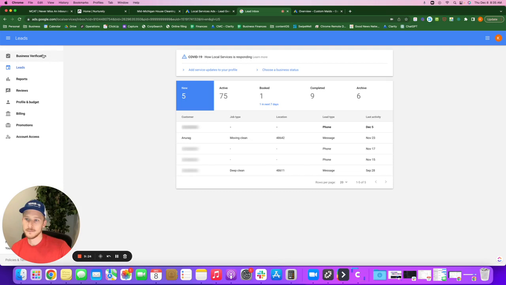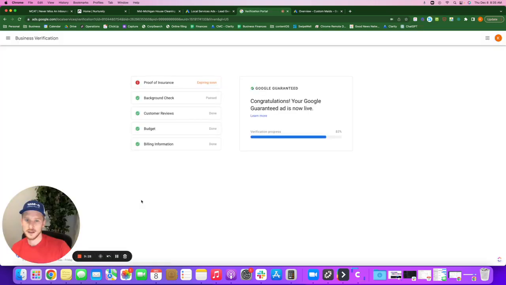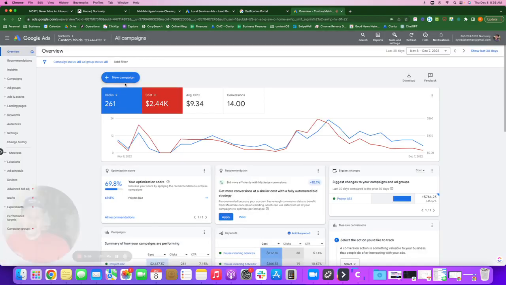Business verification and proof of insurance. Oh my gosh, those little rascals. It says that our proof of insurance is expiring soon, so they do know that. We passed our background check, or I did. A business owner just has to go on. You do it all online. It is so simple. Get your customer reviews. You set your budget, and then put in your billing information, and then Google does their thing, and then you just wait a minute. You're good to go. It really is very, very simple. Now, Google search ads, a bit of a different beast.